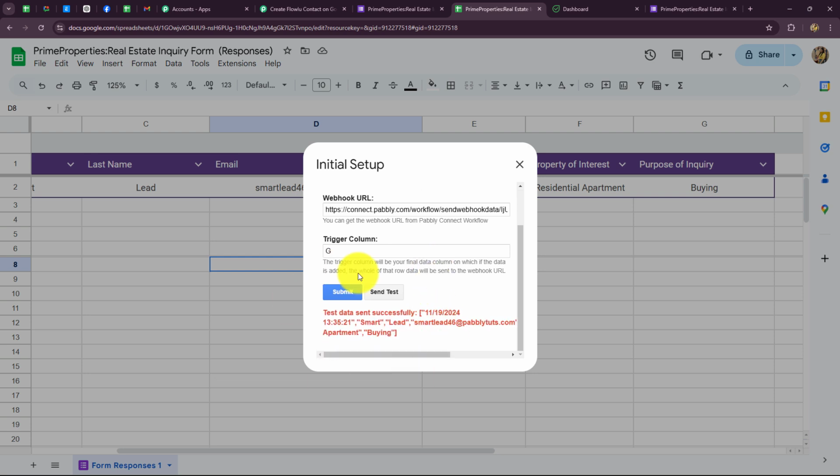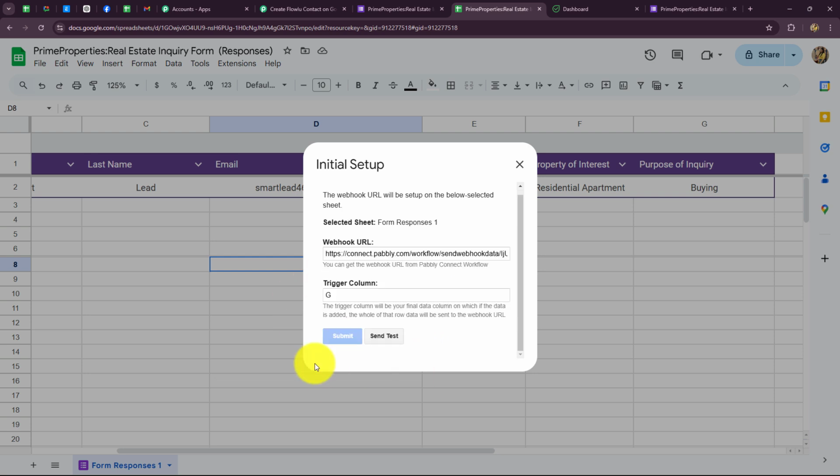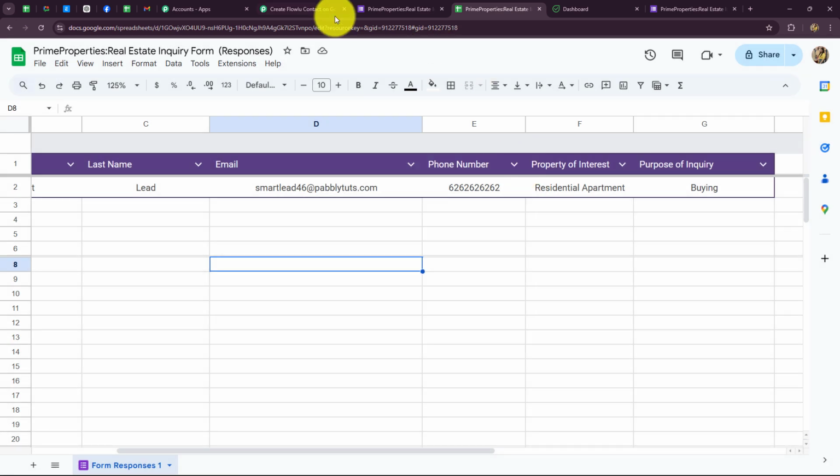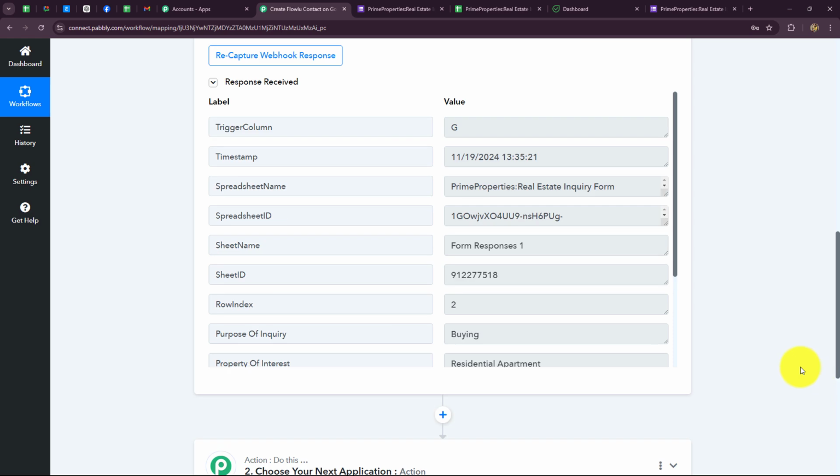Okay, as we have done that, the test data is sent successfully. So let's submit the initial setup. And here you can see that the setup is configured successfully. So let's go back towards Pabbly Connect. The response is already captured over here. In our response, we have received each and every detail. So one by one, let's start reading them.